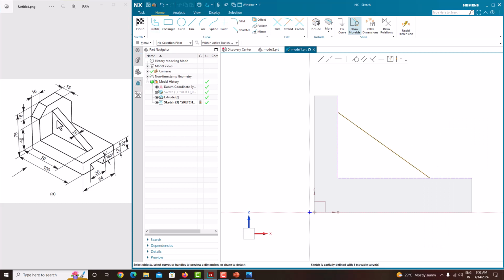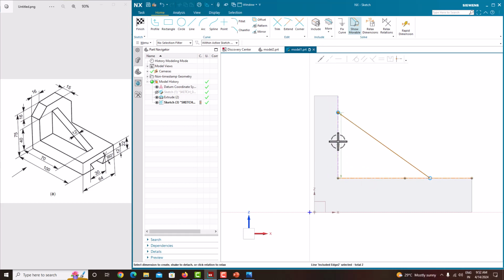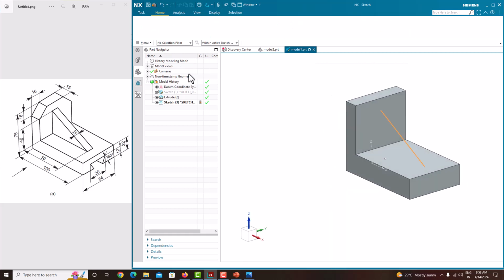Now we need to specify the dimension. From this, the height is 40 and this length is 70. Now just select this point and select this line, double click this value. This one is the 40. Press the roller, just move this dimension here. Similarly here, select this point, select this line, double click this value, this line is 70, press the roller. Now see, the line is fully defined. This black color also indicates that the line is fully defined. Now just finish the sketch.